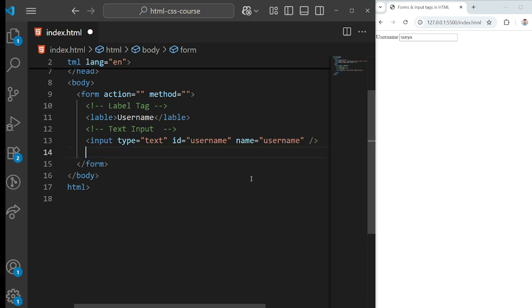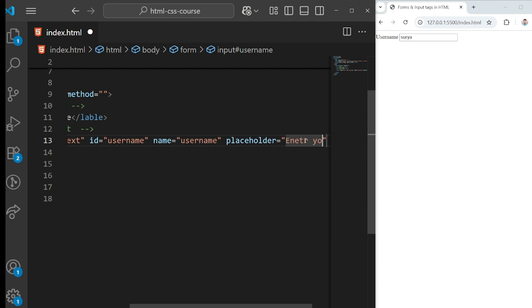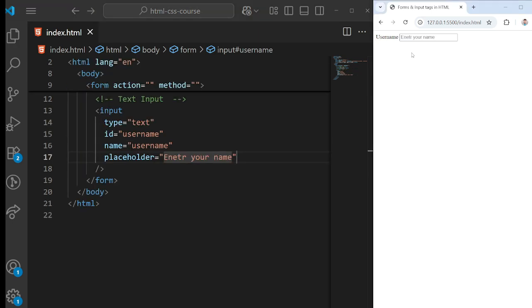Okay, so next we have a placeholder attribute. The placeholder attribute is used to show a hint, for example, text inside an input box. So inside this placeholder, let me write, enter your name. So if I save it, the text enter your name will appear inside the box. But as soon as the user starts typing, the text disappears.